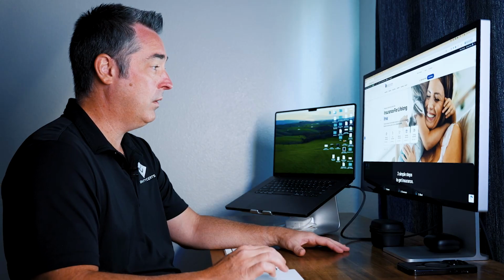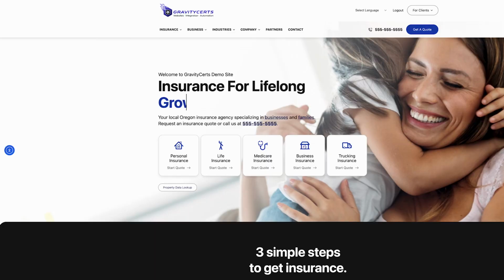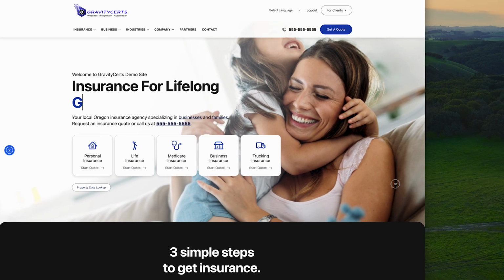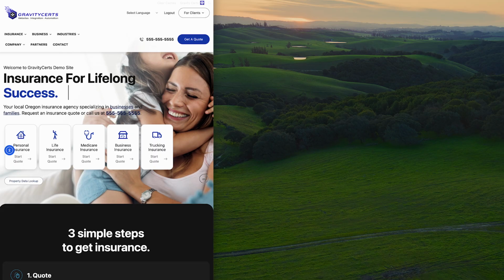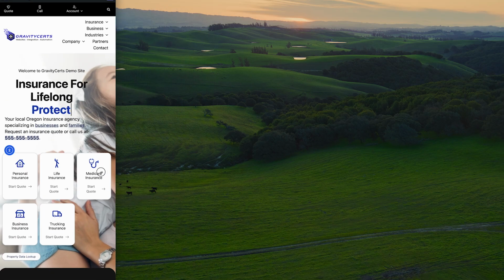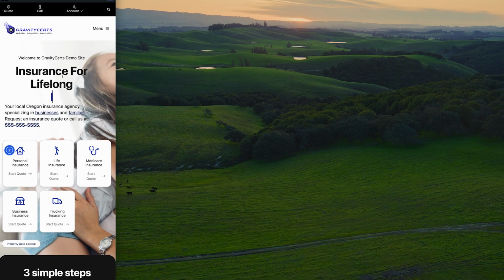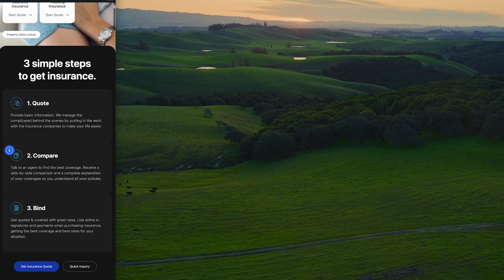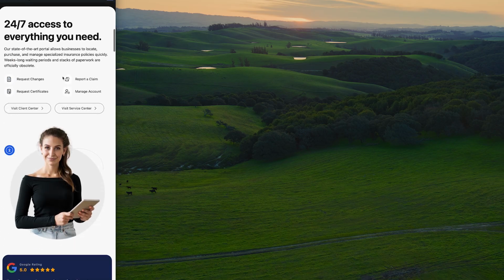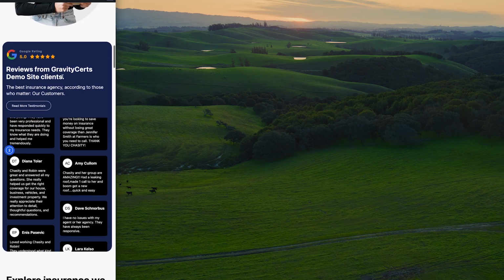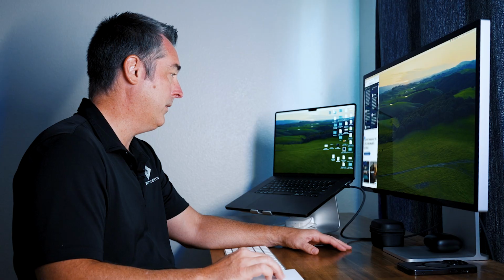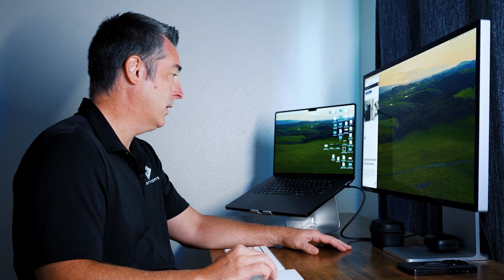We'll also customize the design for your logo, your colors, and we like to customize it for your local area too, depending on where you are geographically. GravityCerts will design your website so it looks great on any device, including tablet and phones. Here's an example of what it would look like on a phone, where it easily adapts so your user can use your website on their phone easily, being able to navigate where they want to go.